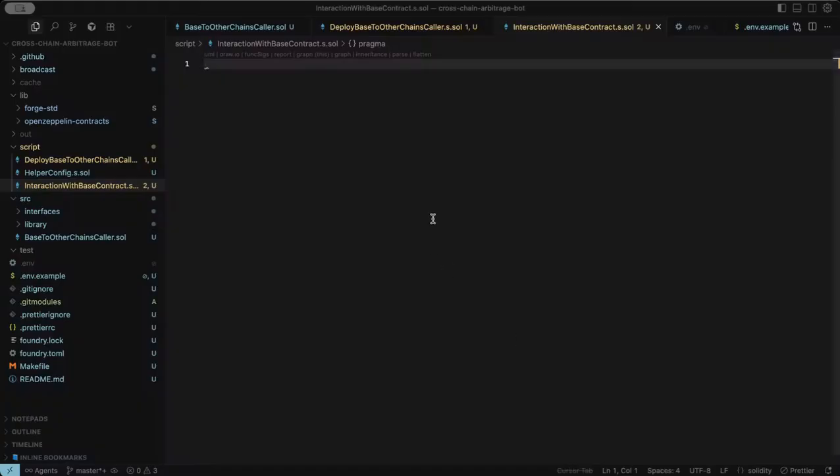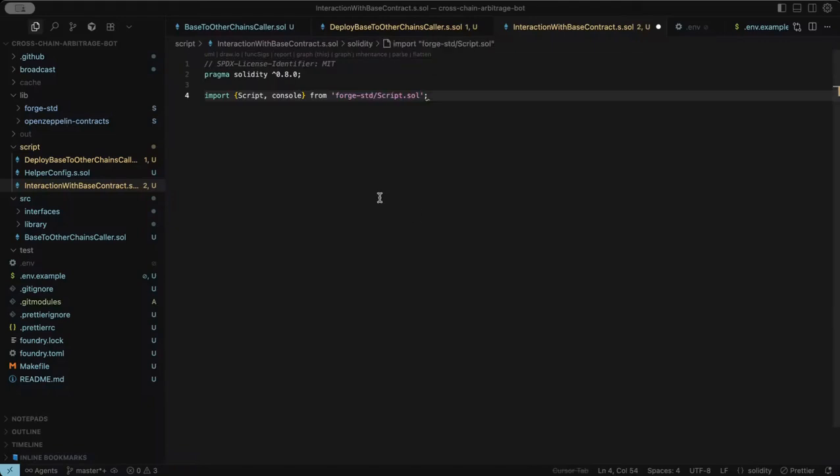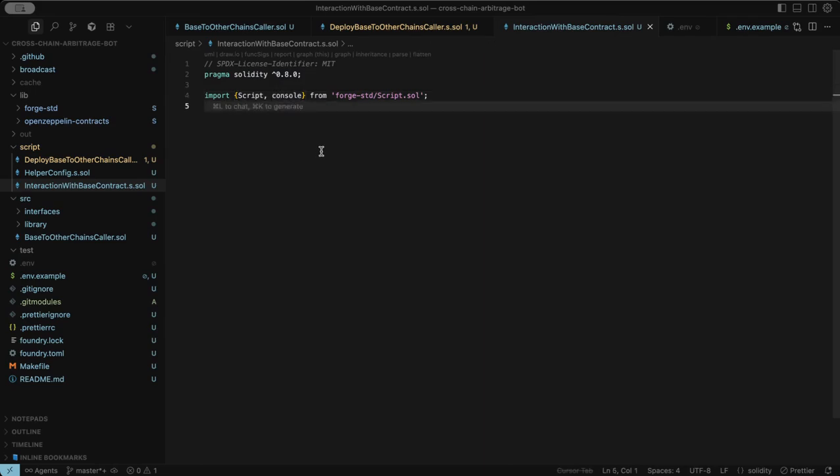So as before, let's define the license, the Solidity version, and the things we are going to need. We need to import scripts. Of course, when we need to debug, we'll probably need console to log the error. All right. What else?